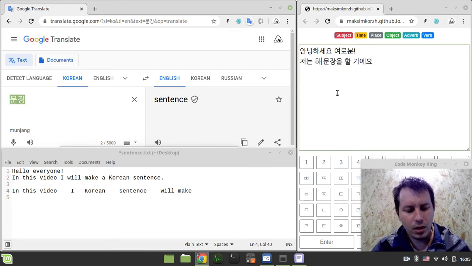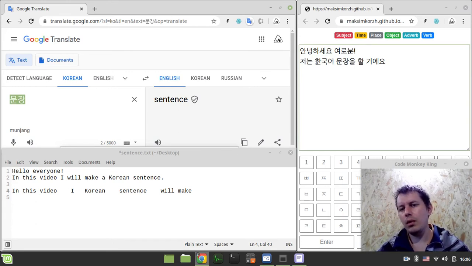So I just say 한국어, which means Korean. So 한국어 문장은 is Korean sentence, and bear in mind this object marking particle. We know that this is the object of the sentence. So we have the subject, 저는, we have the object, 한국어 문장은, and we have the verb 할 거예요, the future tense of the verb 하다.